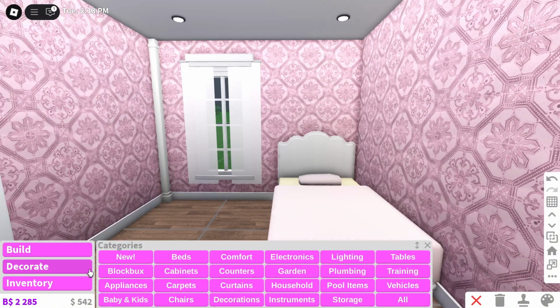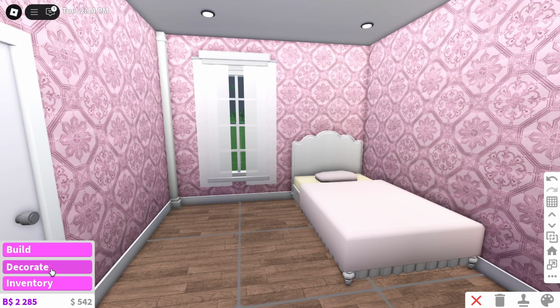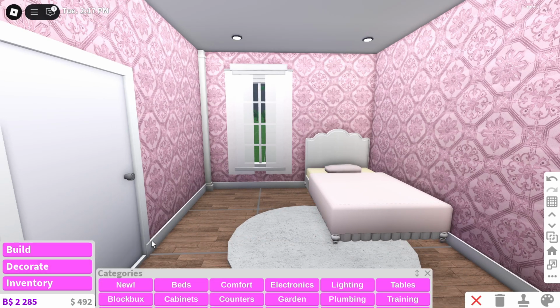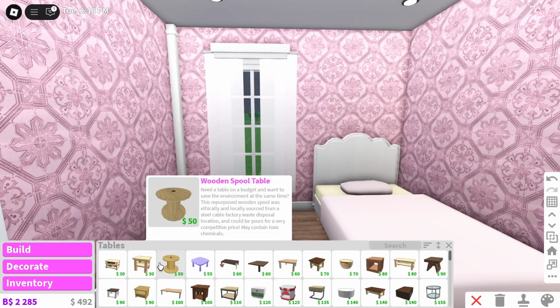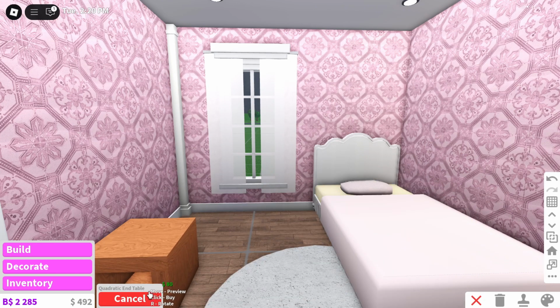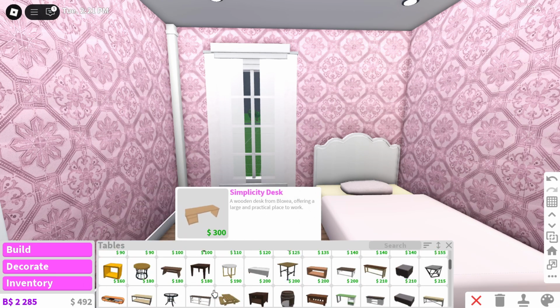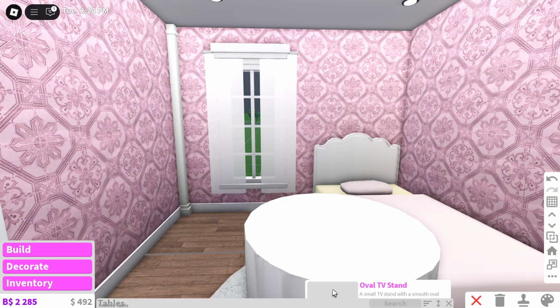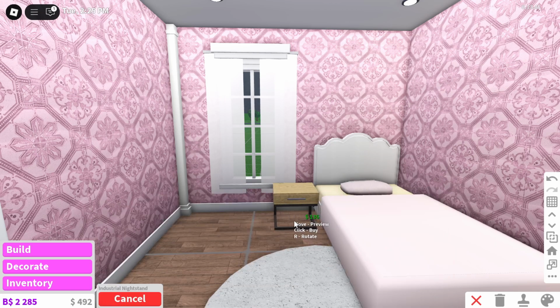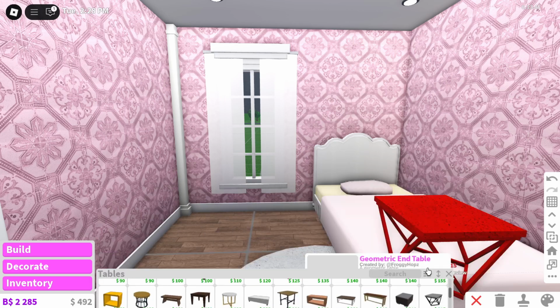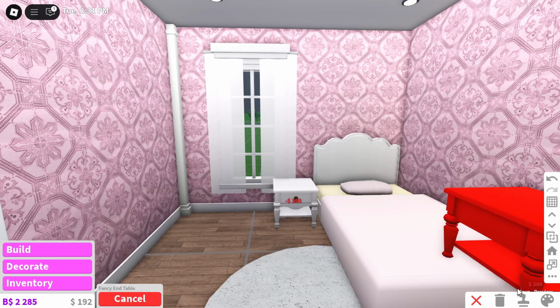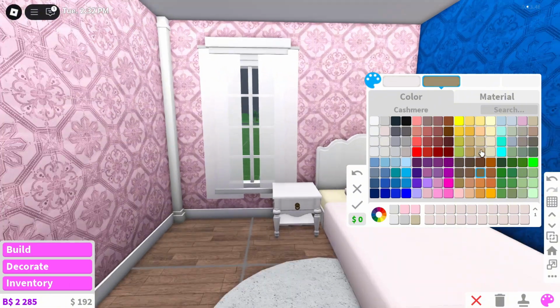Okay, and now let's go ahead and add a rug or carpet here. Then I'm going to add a little end table here. I like these glamorous ones. I like the transitional. Or even the industrial is nice. I like that one too. Or even that one's cute. Or that one. I mean, it's not technically a bedside table, but okay, I'll just do that. I'm going to make this cashmere.